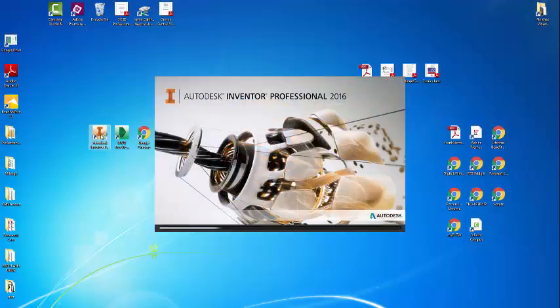Autodesk Inventor is a fairly large program. Depending on the speed of the computer, it may take a minute or two to load, so do not get frustrated if it takes some time. All right.